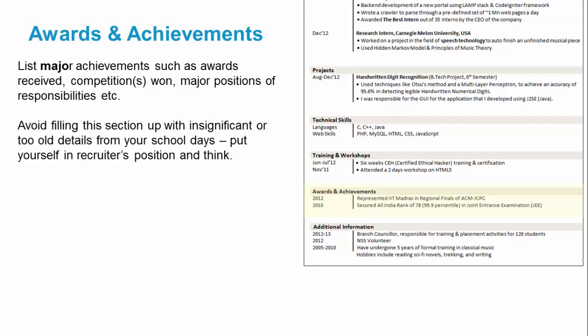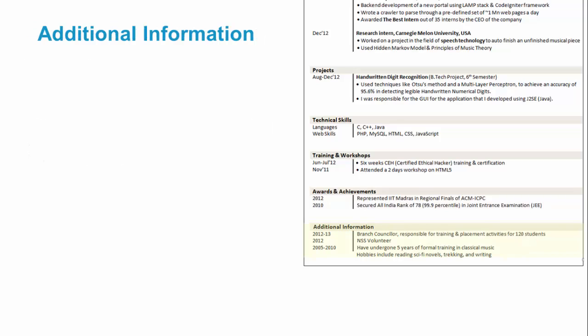But again, do not mention insignificant achievements or achievements that are really old or from school days. A good way to test this is to put yourself in the company's position and ask, would you really care about this achievement on an applicant's resume yourself? If the answer to that question is no, then do not mention that achievement of yours on the resume.